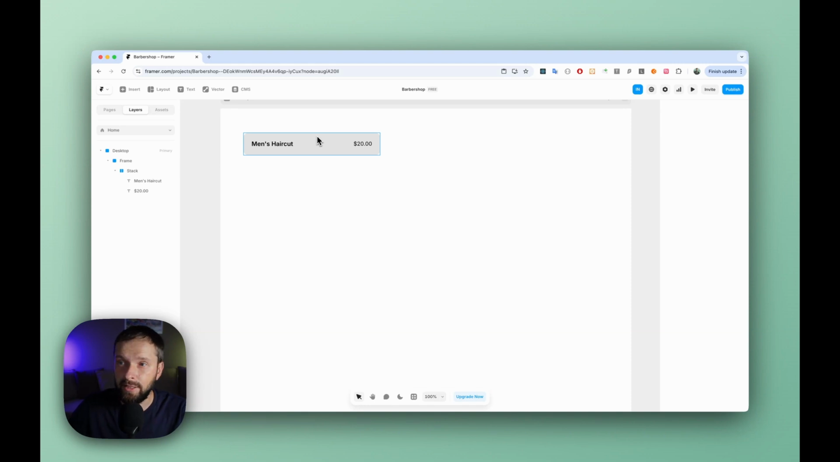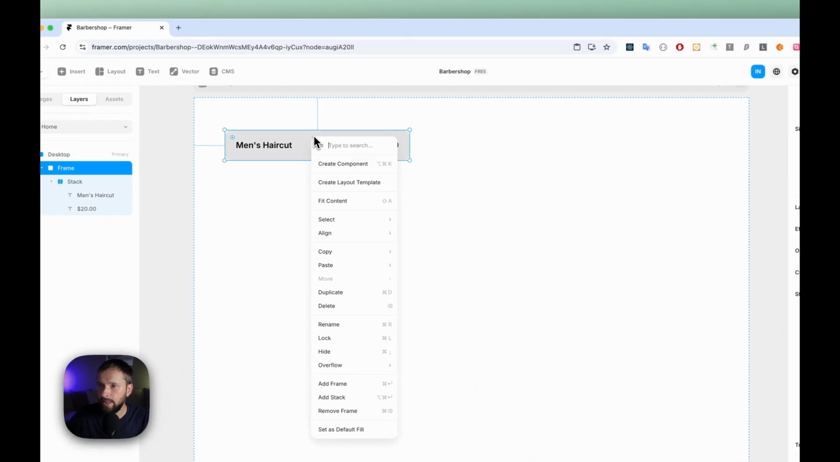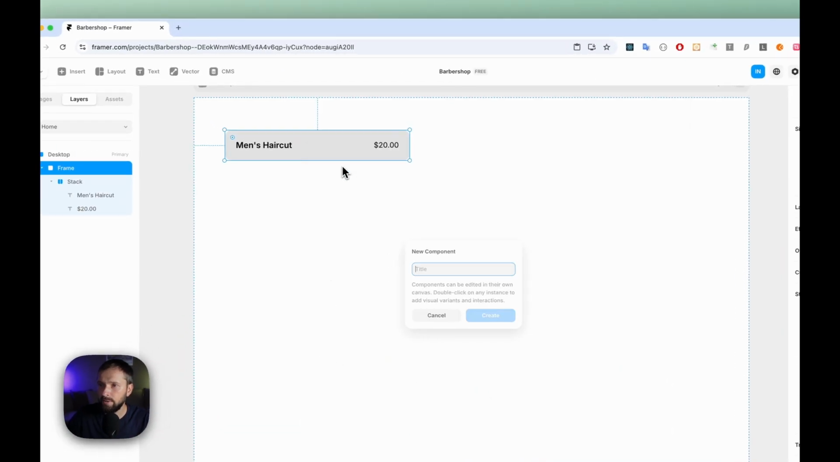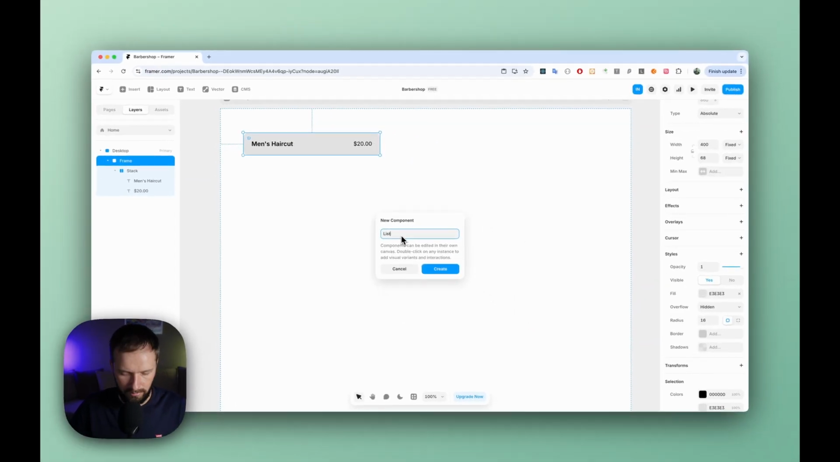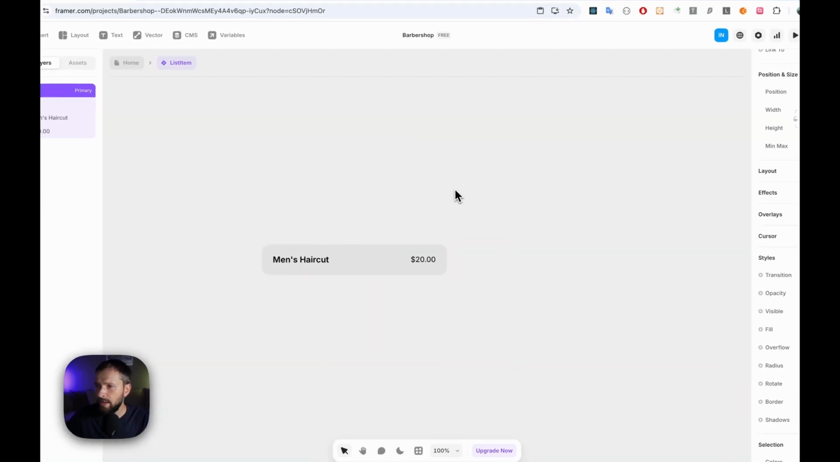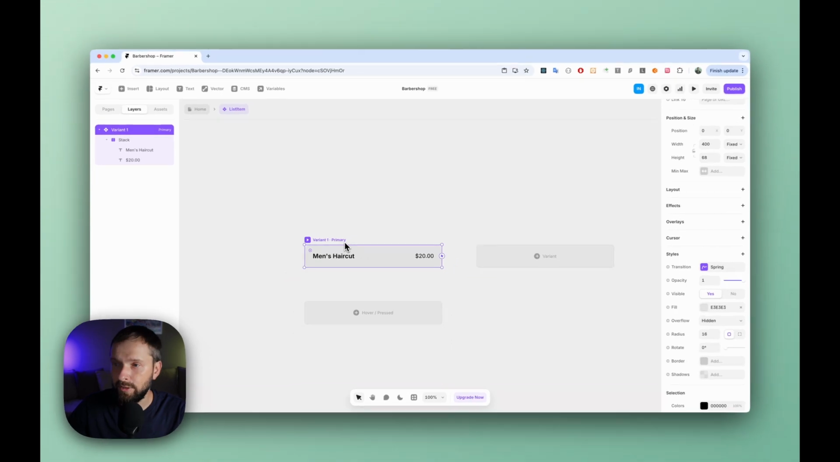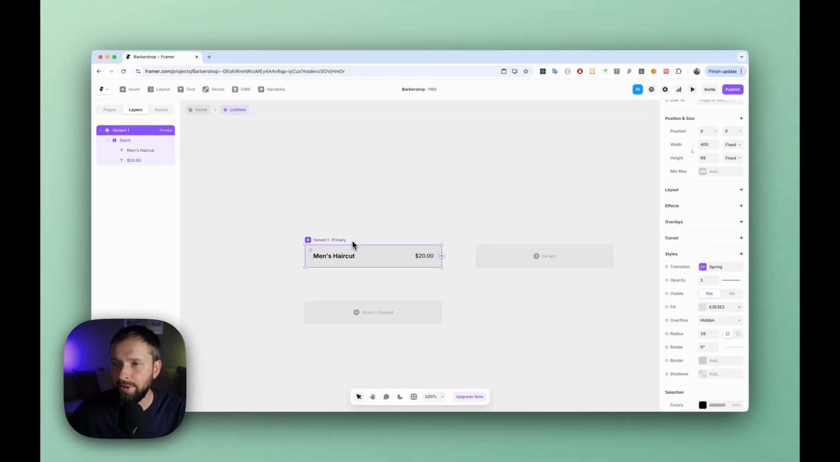I think we can use this item as our base list item. And we're ready to create the component for that item. Right click on the item and click create component. And just let's call it list item or service item as you want. So click create. And now we are inside the component editor, where we can add more variants and some states, for example, hover state or press state.